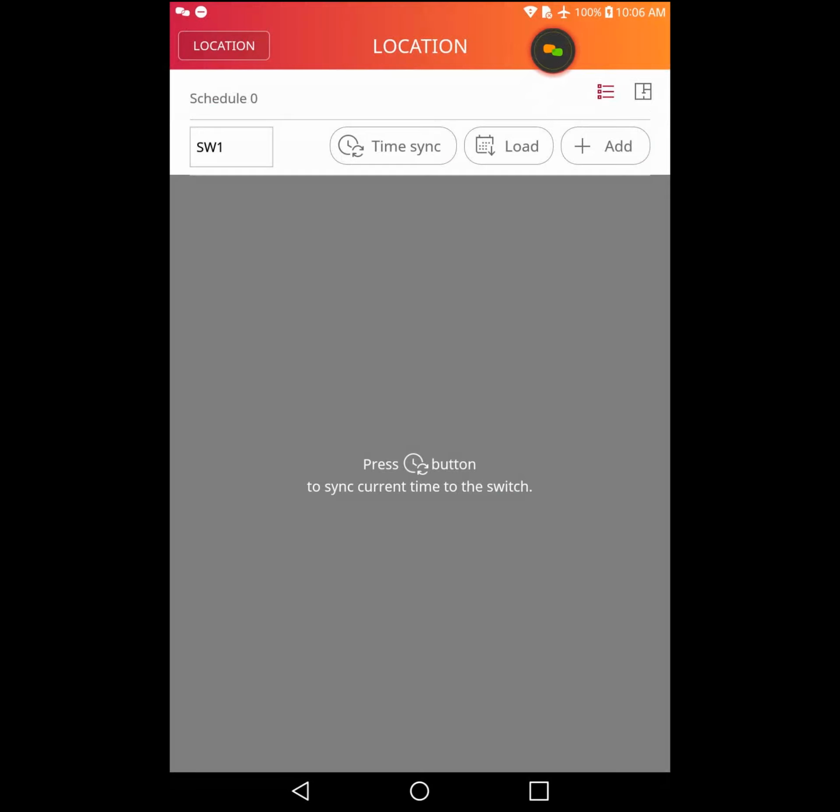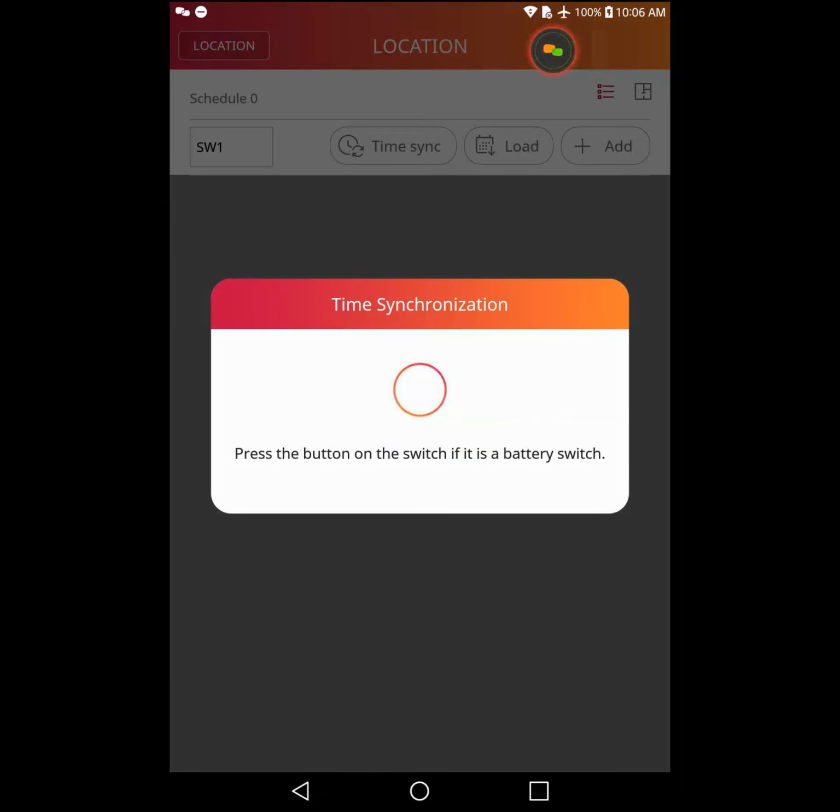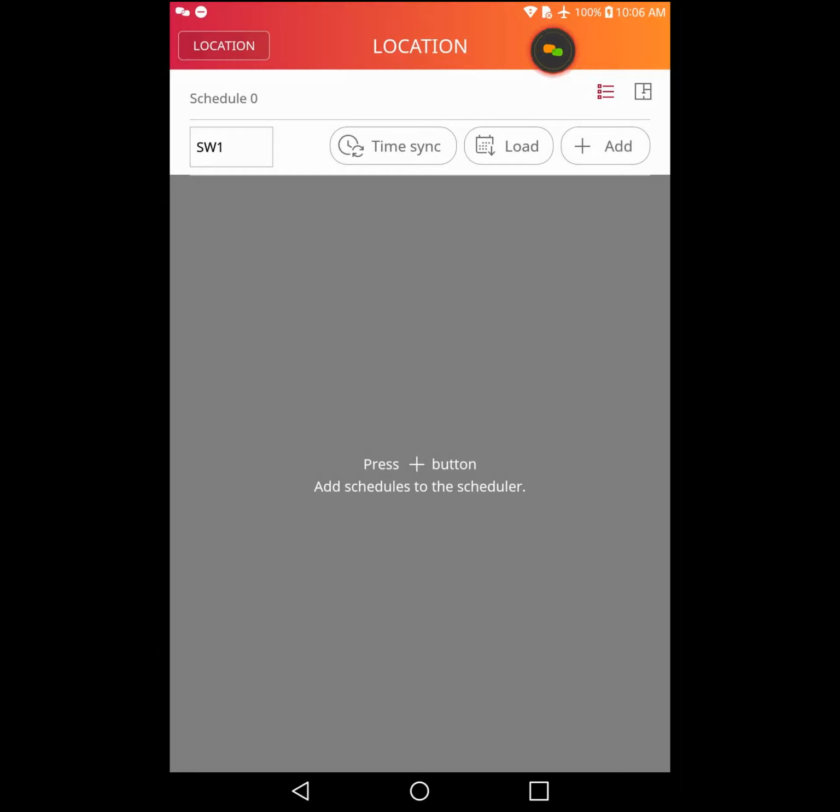From here, there's 2 actions you've got to take. The first action is to synchronize the time. The time sync tells the switch what time it is. It synchronizes the time of your tablet, in my case, 10:06 a.m. In your case, it's 12:06 p.m. You hit time sync, and you wake up the switch, and the switch has now been programmed with the correct time of the tablet.